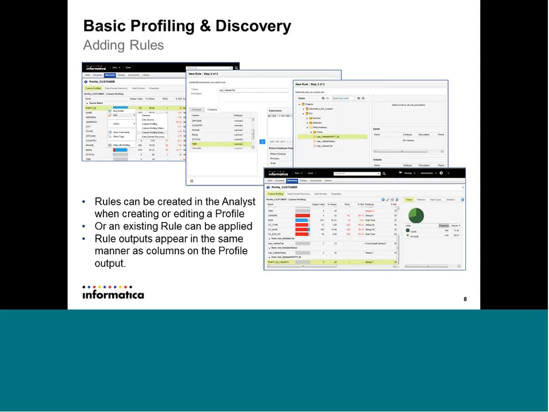And for rules, the output appears in the same manner as columns on the profile. And you can do all the same things that you can do with just a standard column profile. You can drill down on it, you get to see the various values and patterns, etc. And I'll show you a little bit more of this in the demo. You can see some more of it then.